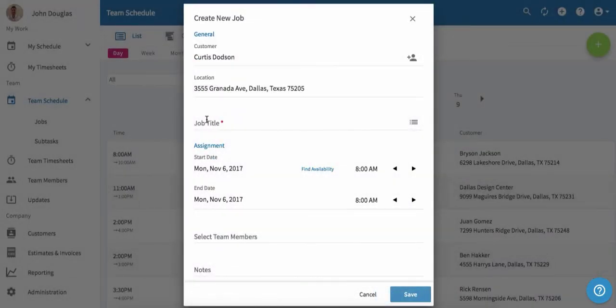Now we'll set up the job. We'll enter the job title, and we'll choose a date for the job. We're going to set this job for today, but move it to the afternoon.